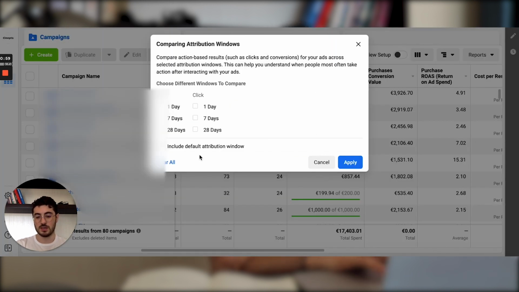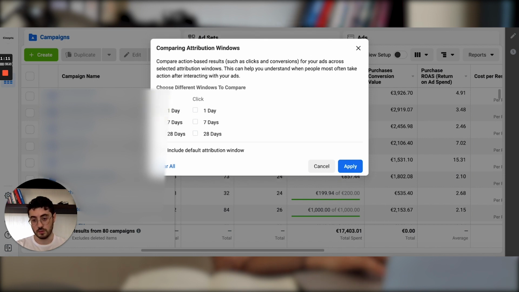As you can see, include default attribution window, which is the default that I mentioned, 28-day click and 1-day view. And now we want to look at what the discrepancy is going to look like from a 1-day view and a 1-day click, 7-day click, and a 28-day click, just so that we can compare them all together. Again, the one that we're going to be switching to as a result of the iOS 14 update is going to be the 1-day view and 7-day click. So that's going to be the most important one to look at.